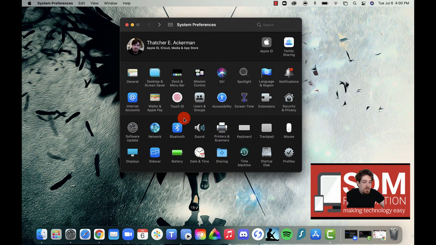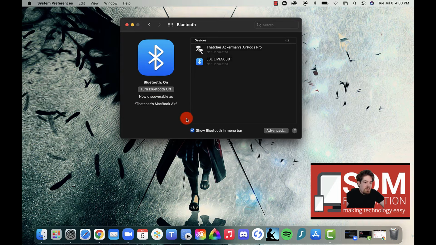And speaking of Bluetooth, that is the next section here in system preferences. This is where you can go to see what devices you have connected to Bluetooth and their current status, as well as being able to turn Bluetooth on and off, whether you would like it to show in the menu bar, and some advanced features as well.